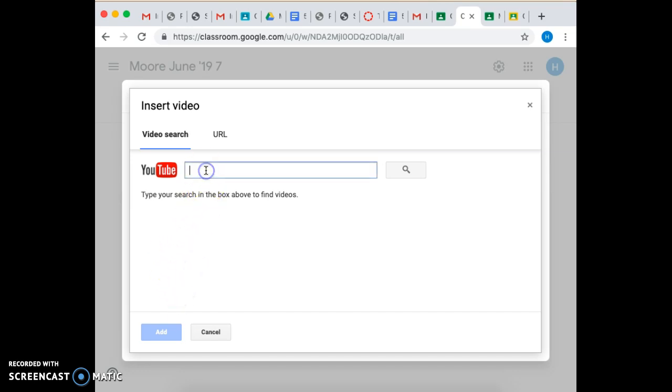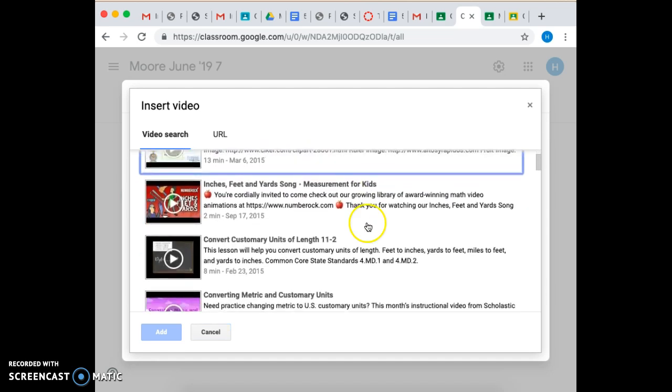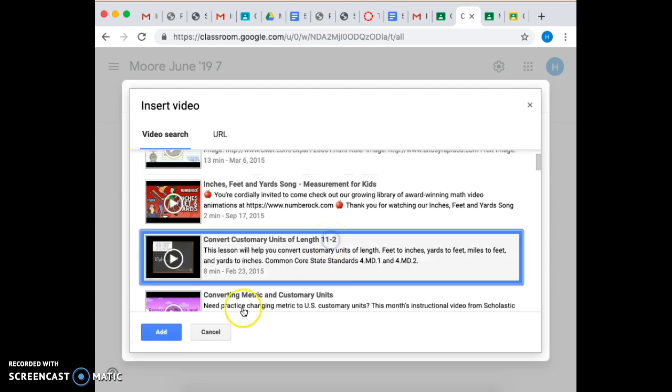Today, I'm going to add a video on customary measurement conversions. Once you find that, you can choose the video that you'd like to add to your Google Classroom page and click Add.